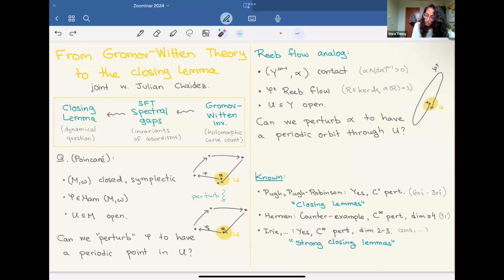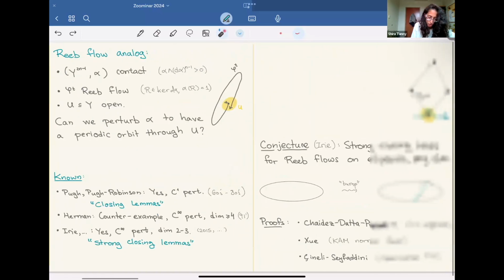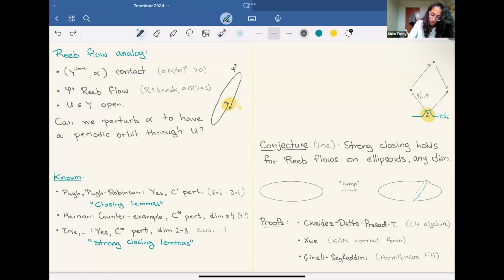So to tell you exactly what they show, I need to give a definition. This is a definition, and it's due to Irie.